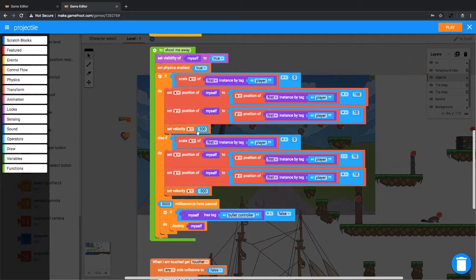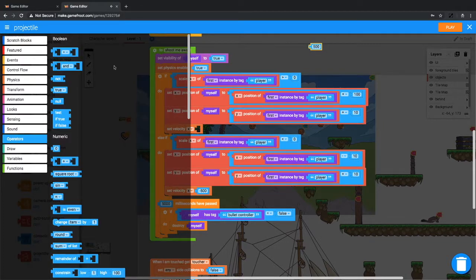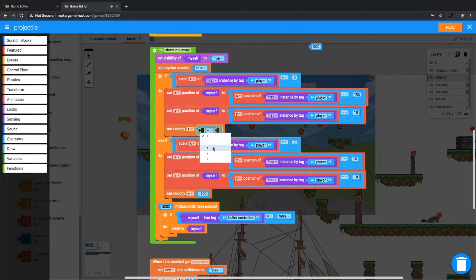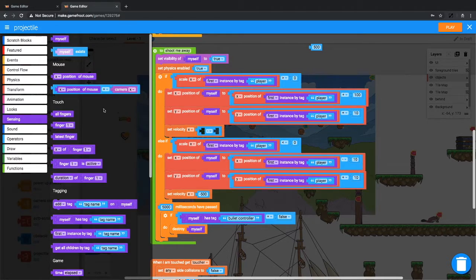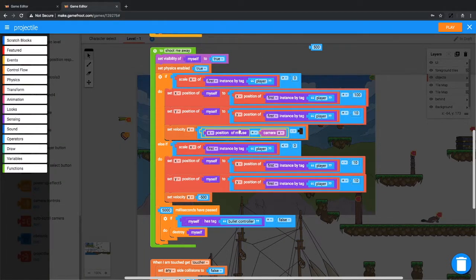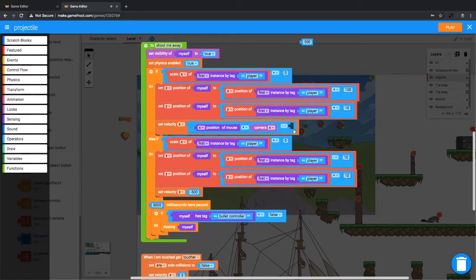Now to get the difference between the mouse and this object, we want to subtract. So we go to operators and get our plus block, change that to minus, and we want to say position of the mouse minus position of myself. If we go to sensing, we can get this block, which is the position of the mouse relative to the camera. We don't want to use this block, we want to use this, x position of mouse plus camera x. So that will give us the real position of the mouse, and then we want to subtract the position of myself. So we go to transform, x position of myself.